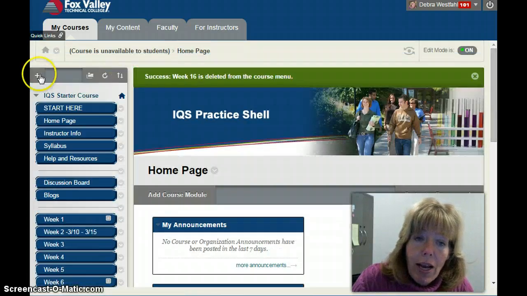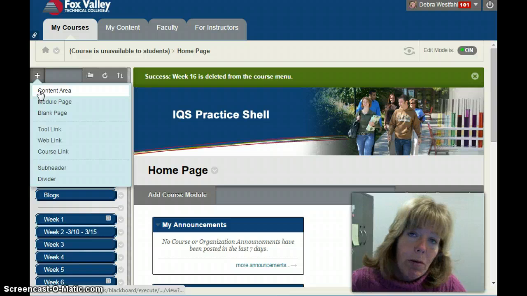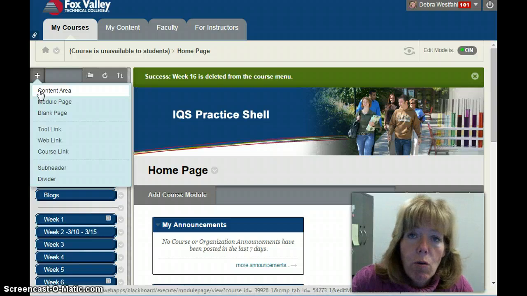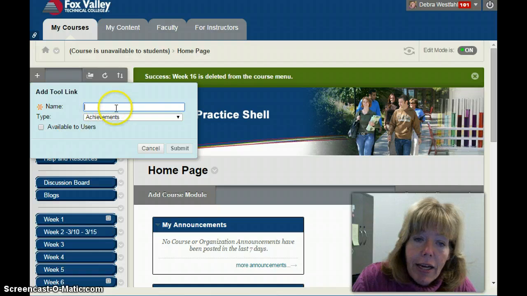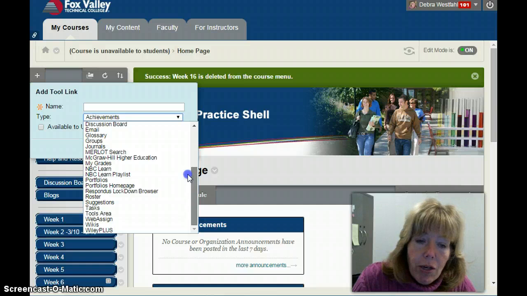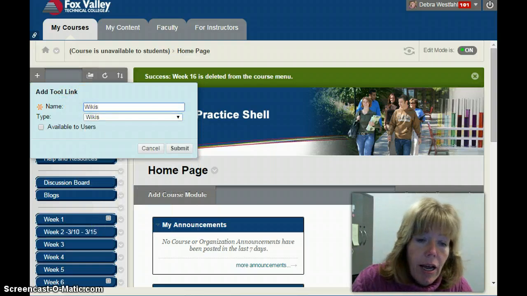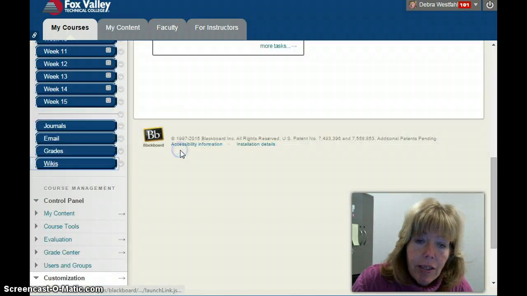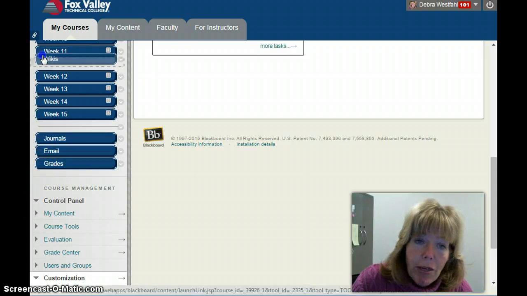The other thing you can do is you can add a button. So what I do is I'd click the plus, and a content area would be another where you put your content, so the week type buttons. The other thing is a tool link. Now these end up being very handy, so I'll click tool link. I can call it whatever I want, and then I'm going to pick out of the types. So for instance, let's say I have wikis in my course. I could click wikis, and I'll name it wikis. I'll make it available to users and click submit, and it's going to get added at the bottom, and then I can move it around as I need.